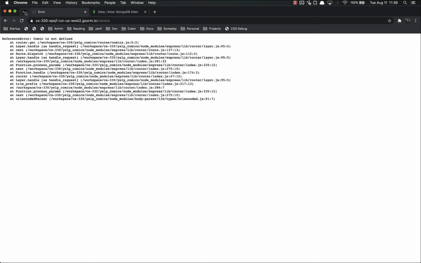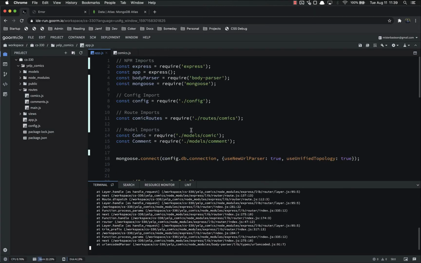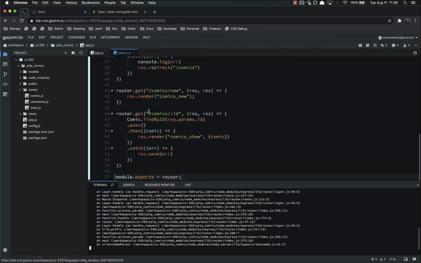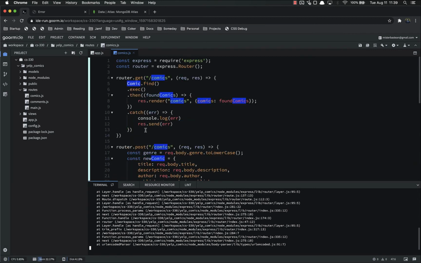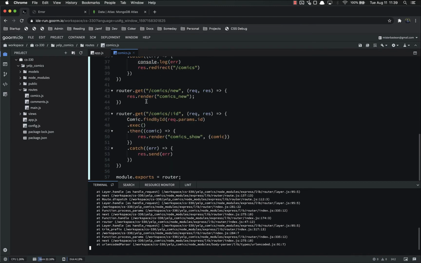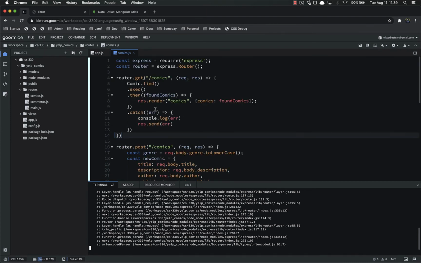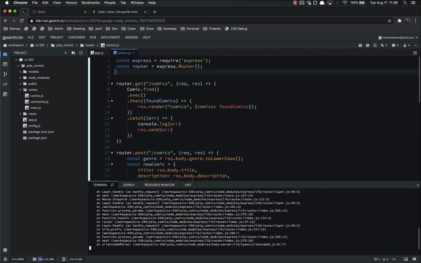The reason for this, and just think about it for a second, we know comic's defined. Comic's right here. I'm looking at it. What's wrong with it? It's because we're using comic in here in our routes, but we're never importing it. So inside of our routes right now, we're trying to find comic, but this file doesn't know anything about comic, so we have to import it here too.